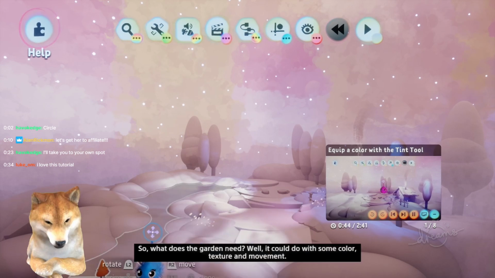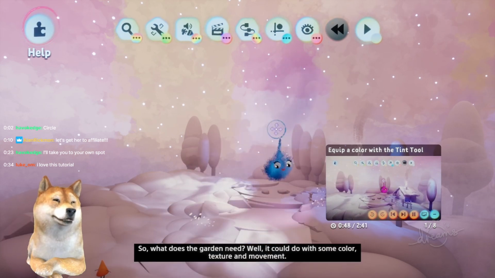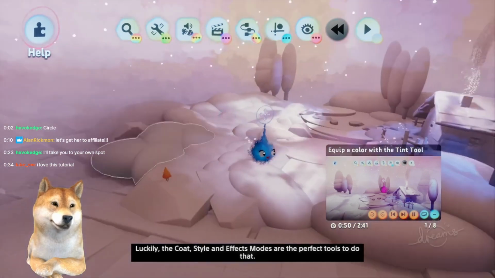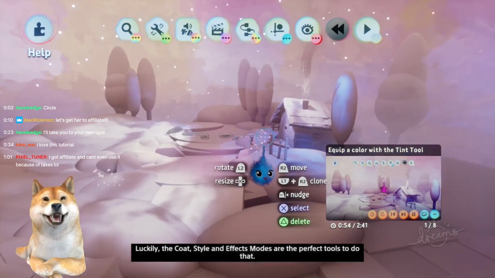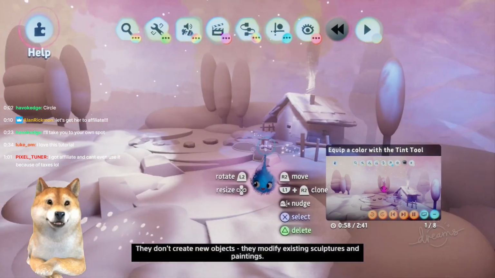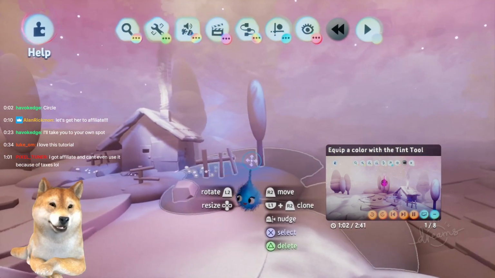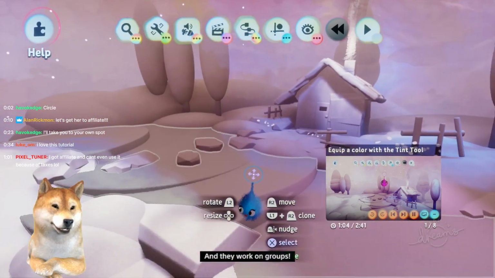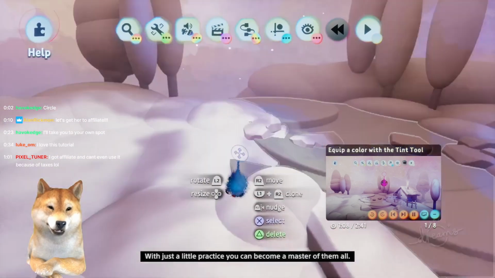So what does the garden need? Well, it could do with some colour, texture and movement. Luckily, the coat, style and effects modes are the perfect tools to do that. They don't create new objects. They modify existing sculptures and paintings. And they work on groups. With just a little practice, you can become a master of them all.